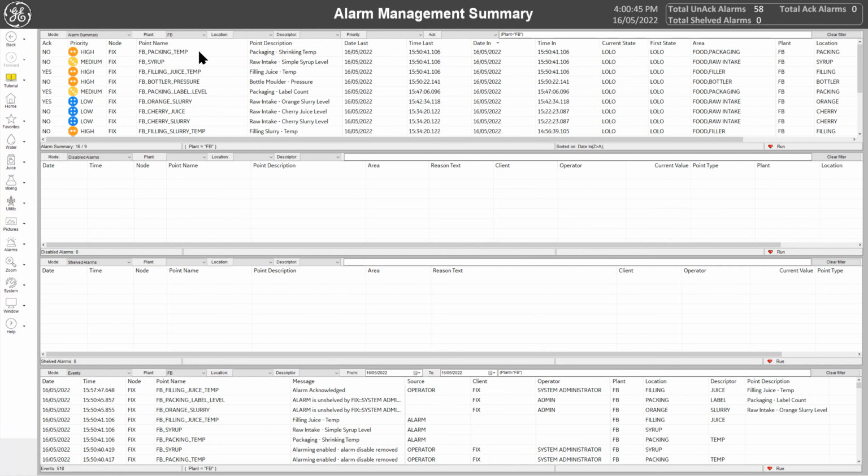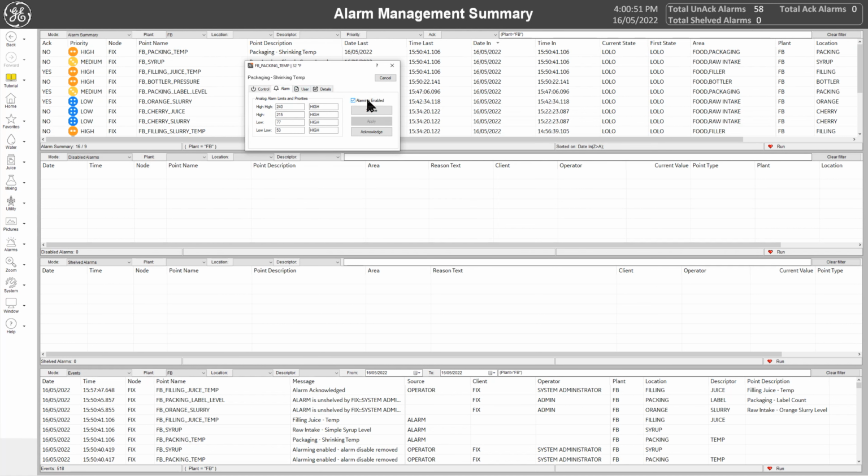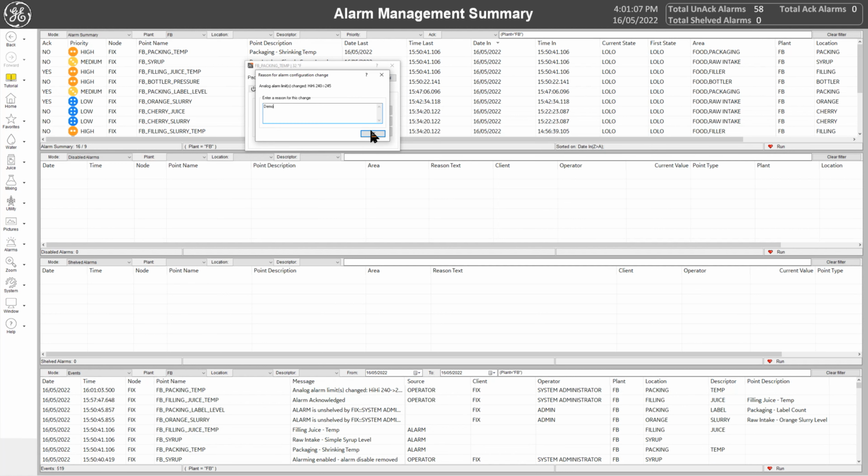Alarm management options are also available in the Productivity Tools operator dialogs, which allow users to acknowledge, shelve, disable, and configure alarm levels. For example, using the operator dialog for this device, I can acknowledge or disable alarms for it, or change the alarm limits and give a reason for the action.